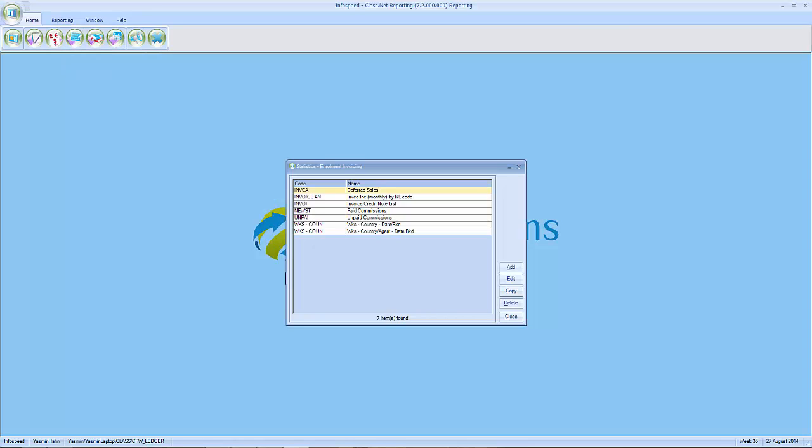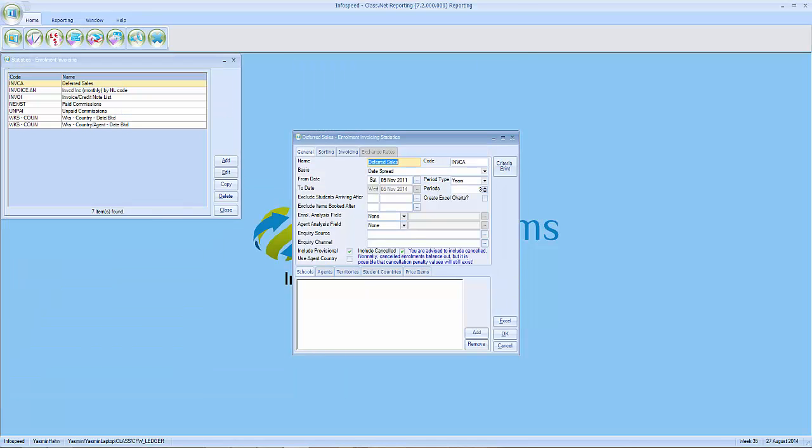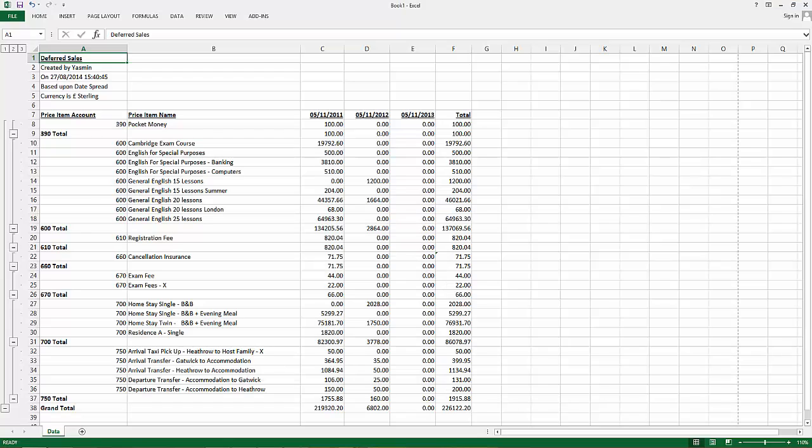Another popular report is deferred sales, which shows you how much money has been invoiced for, so essentially how much you're earning for a particular month or year. In this case, for all Novembers dating back to 2011. Your accountants may ask for this type of information, and Class is extremely flexible with regards to the date types you can use, from daily statistics all the way through to annual statistics.